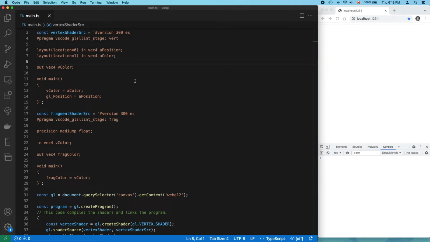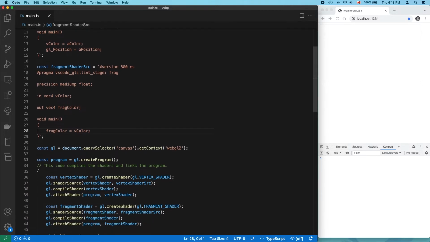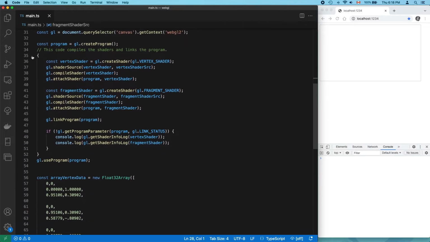I'm going to create a short application that draws a pentagon to the canvas. The shaders are simple enough. The vertex shader simply sets the vertex position, and it takes in a color value and forwards it to the fragment shader. And the program creation code here is taken straight from our Hello World example in our first video.